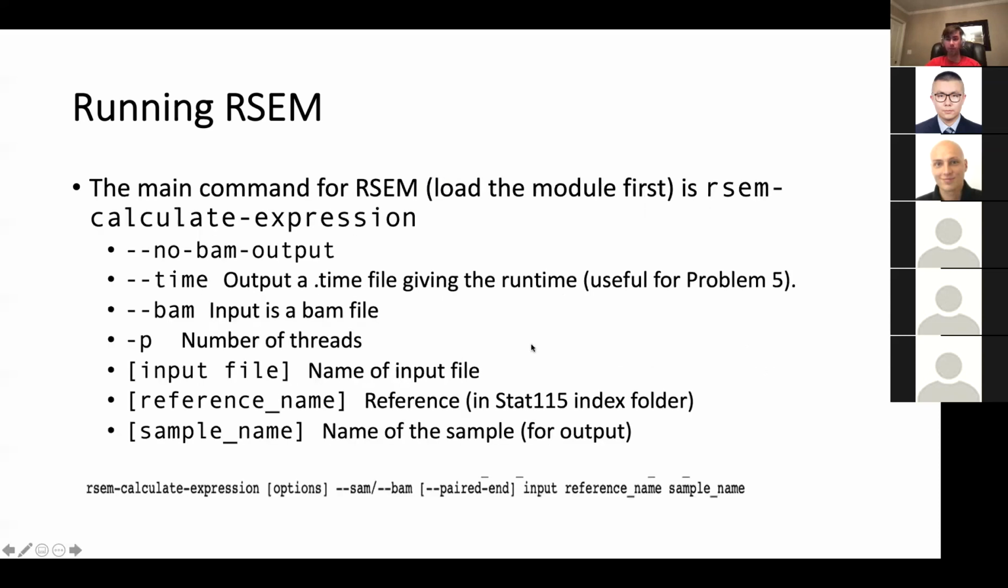Okay, and so once you do that, the main command for RSEM that you're going to use is rsem-calculate-expression. It can output a BAM file, but we don't actually need that, so we can say no need to give us that.